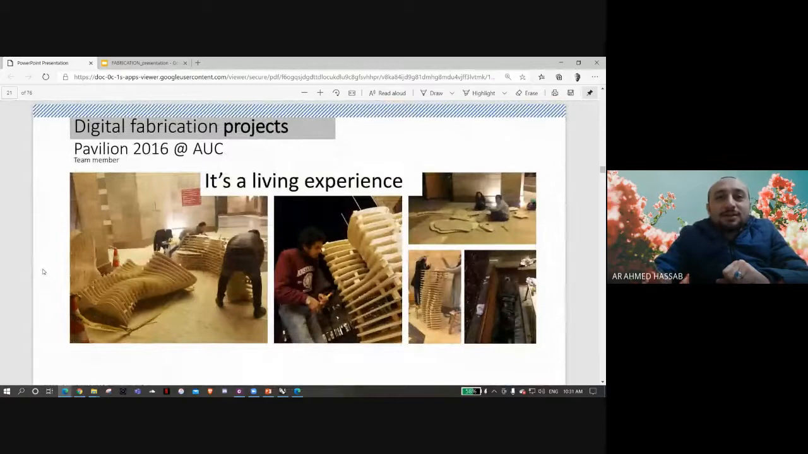You know, it's not a job, as I mentioned. If you would like one day to work in digital fabrication, it is not a job, it is not a conventional way of construction. It is a living experience. You can see me here sleeping. I'm sleeping because we spent a whole day, for 3 connected days or 2 connected days, just working on the assembly process.